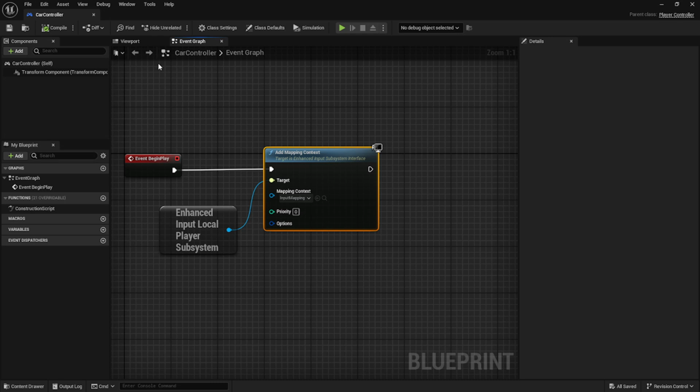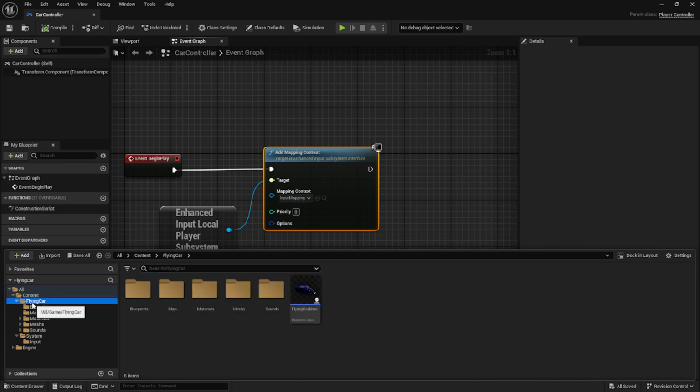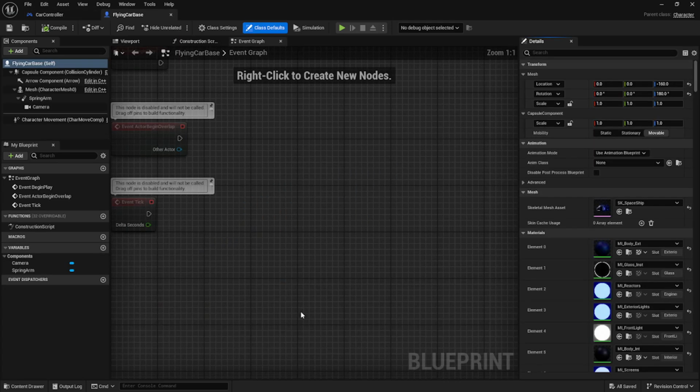But what this allows us to do is now every time I hit those buttons that we mapped, it will actually send those input events to the inputs that we created. Problem is we haven't implemented those inputs anywhere. So we can do that in two different ways, really. We can implement the inputs in the controller itself, or we can implement them in the car.